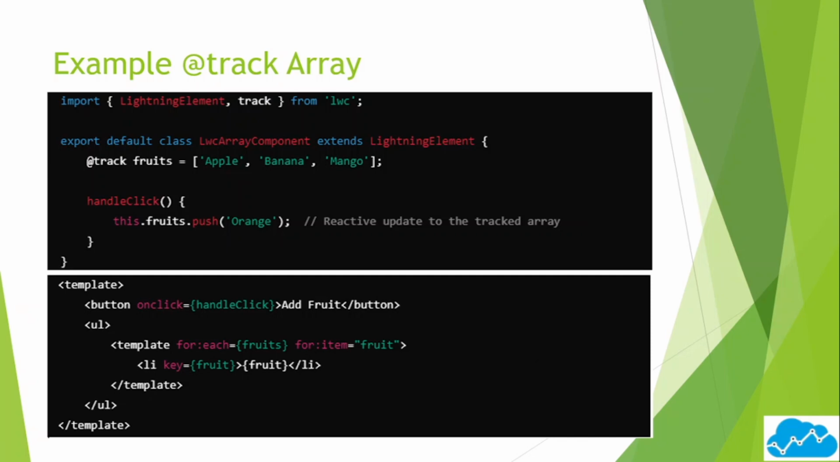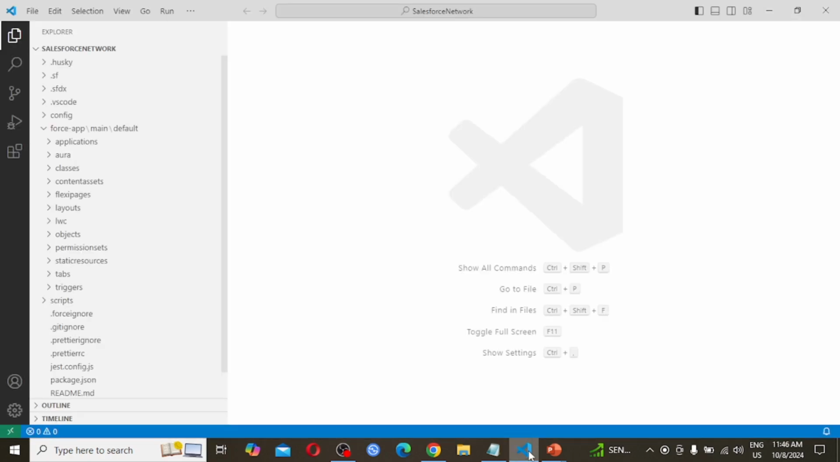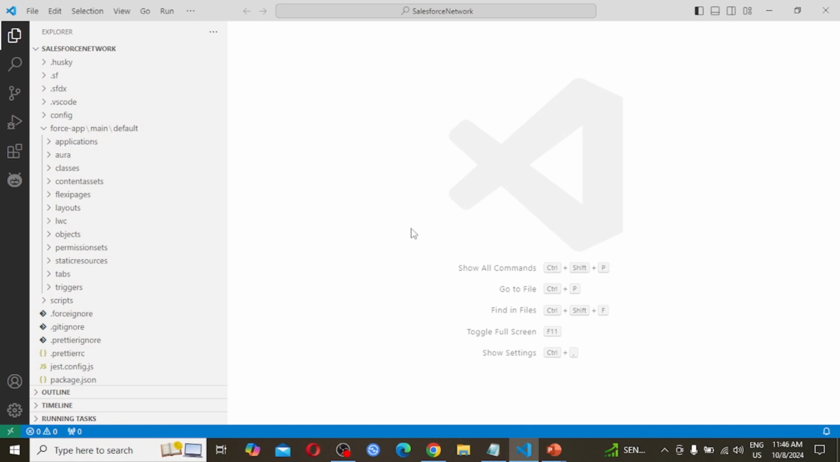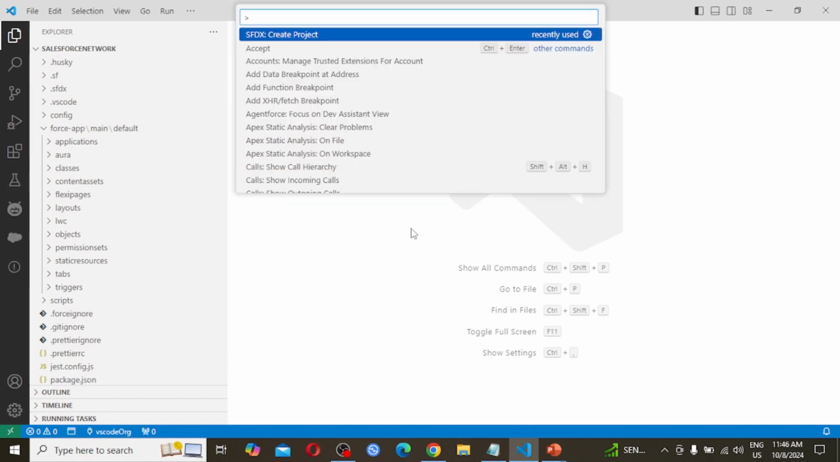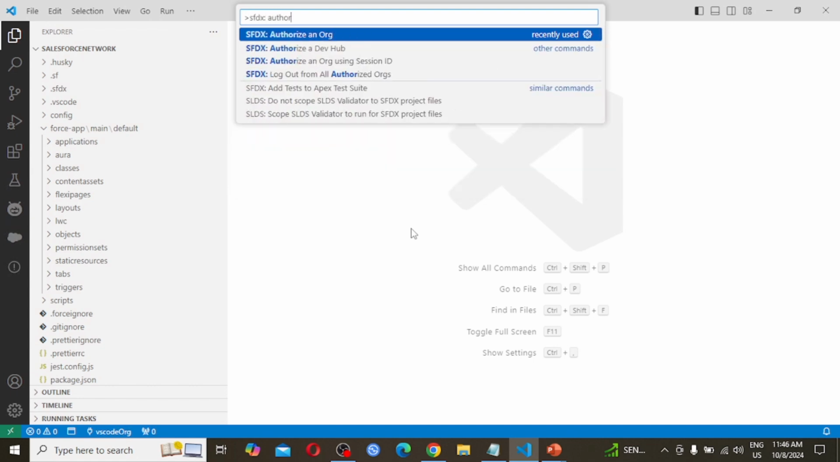To do the practical, just open Visual Studio Code, VS Code. So let's open the VS Code. First we need to authorize an org. For this we need to press Ctrl Shift P, and here I am going with SFDX: Authorize an Org.